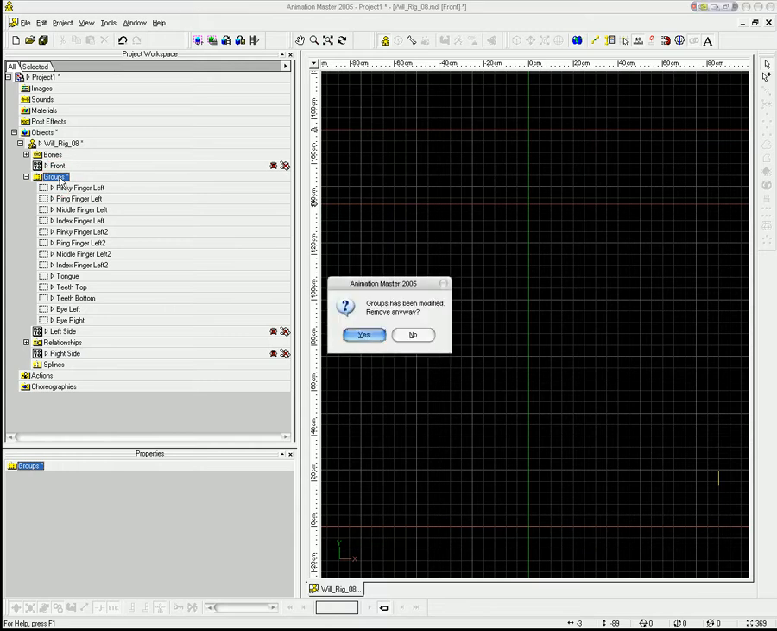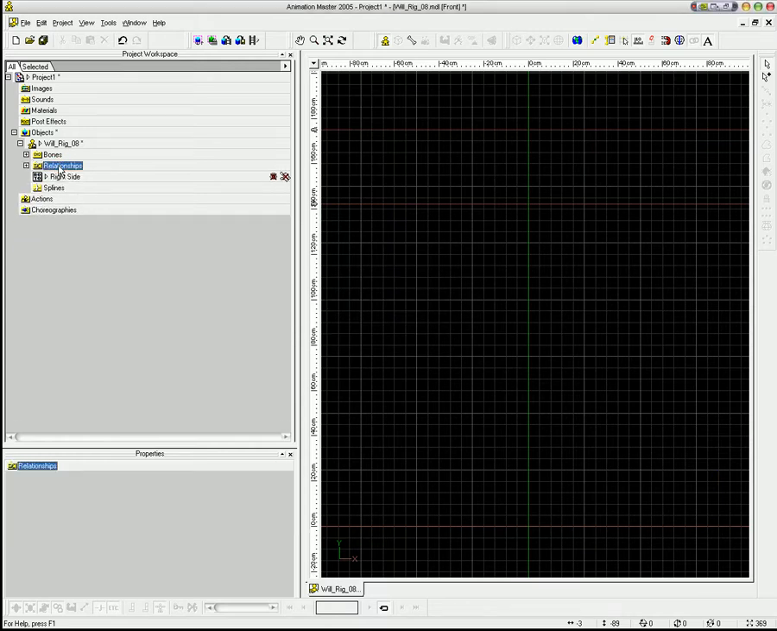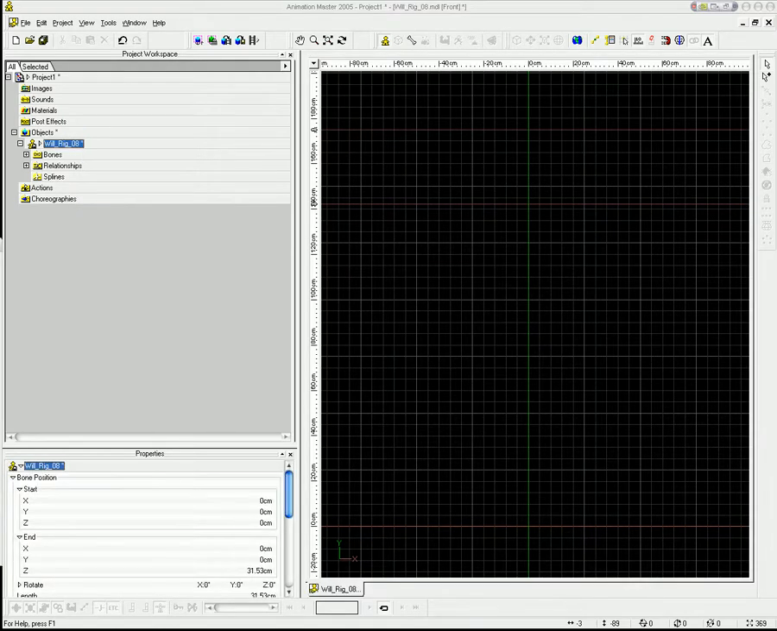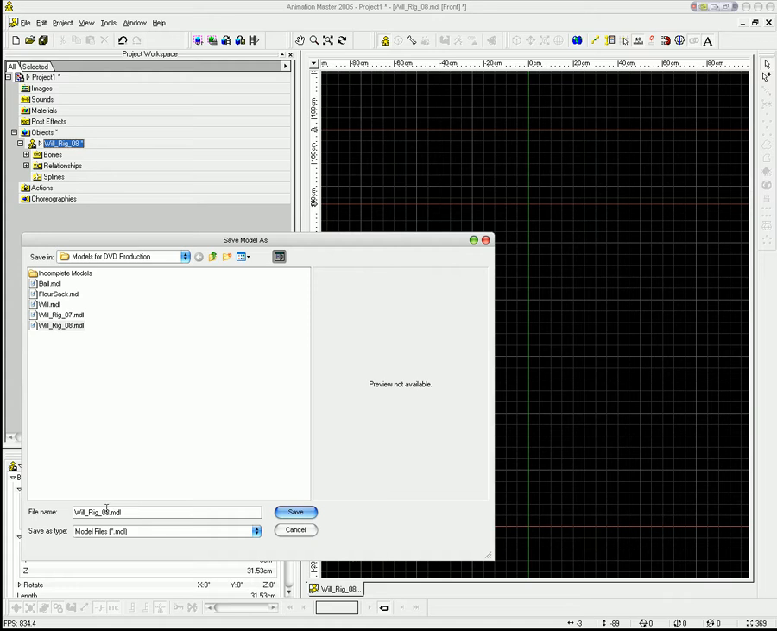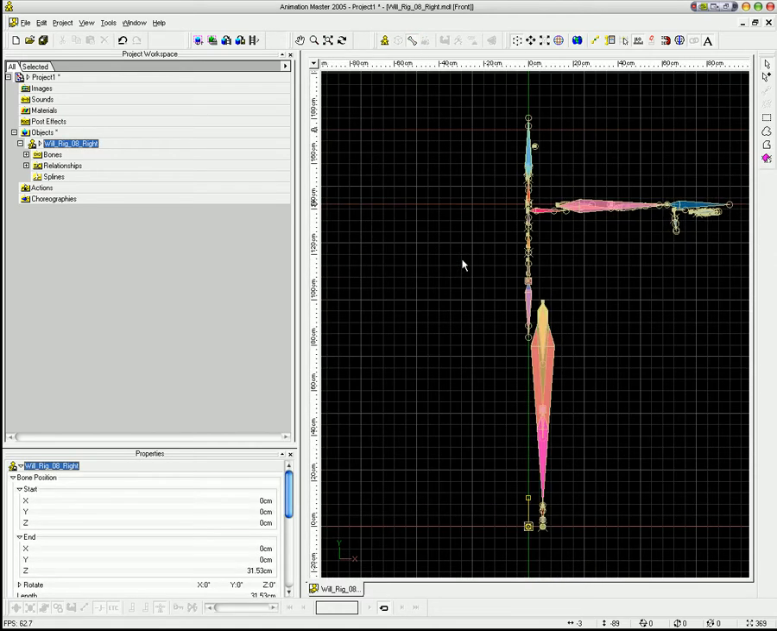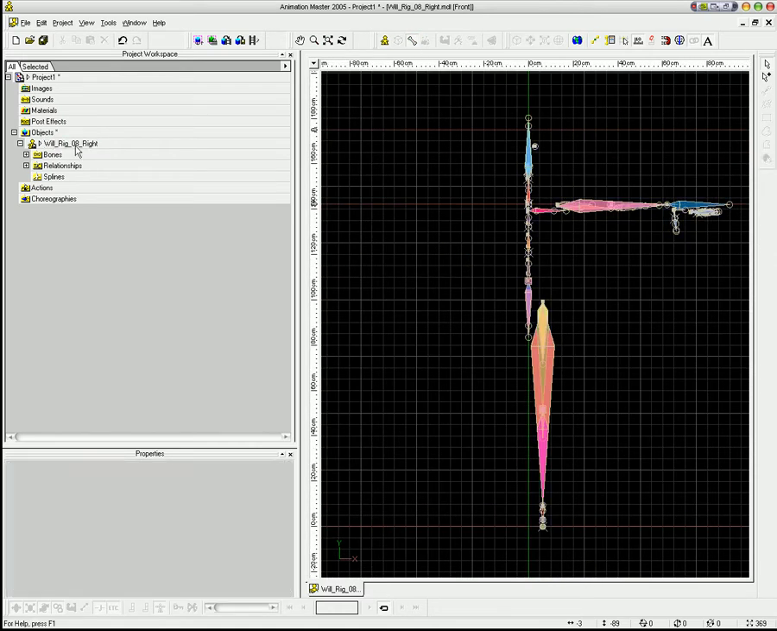I'm also going to delete all the groups. I'm going to delete all the rotoscopes. And so it's just this right here. And I'm going to name this. I'm going to say save as, and I'm going to save it as willrig08 underscore right, just so that I know that this is my model for the right. If I go into bones mode, you'll see all the bones are still there. Everything is still the same. Relationships still work, animation still works, everything is there.